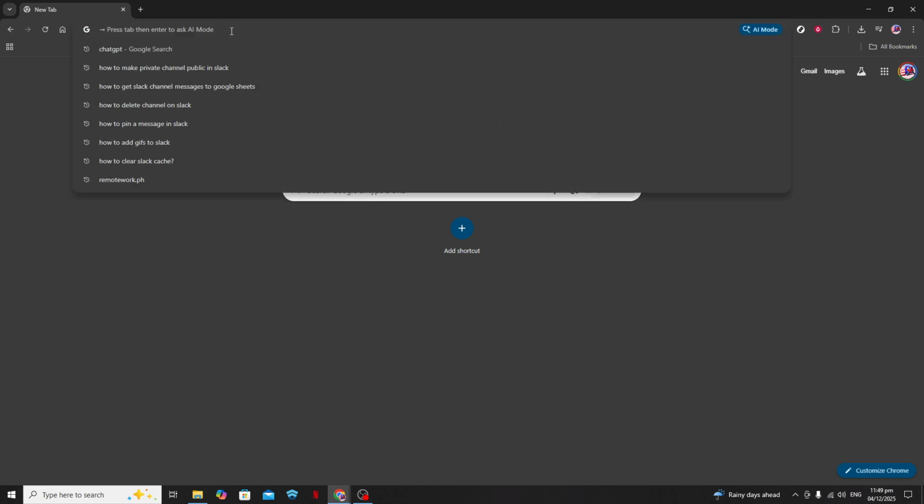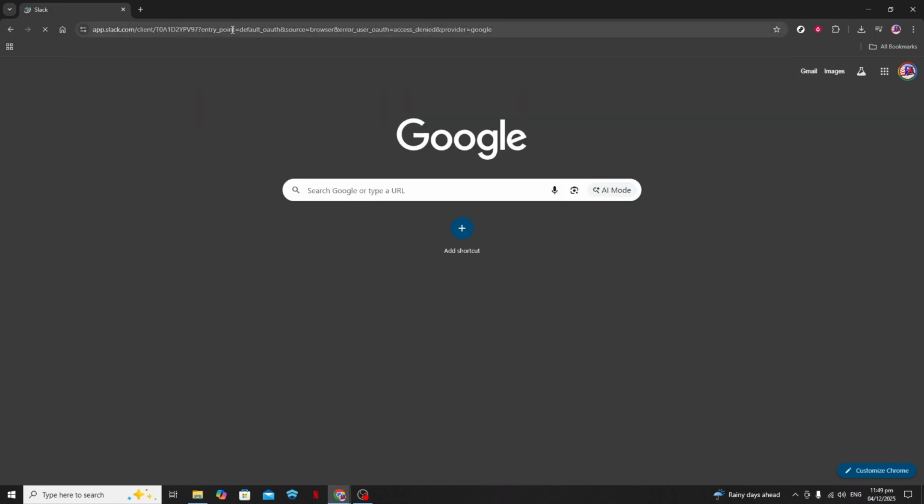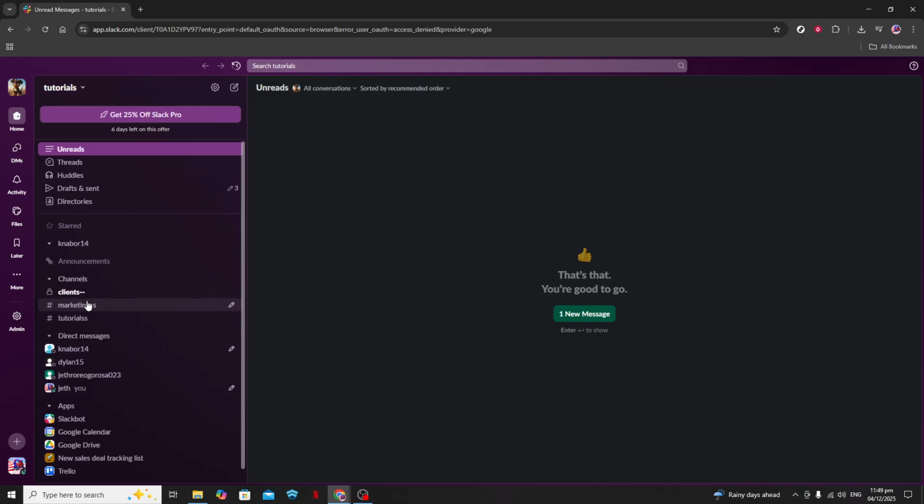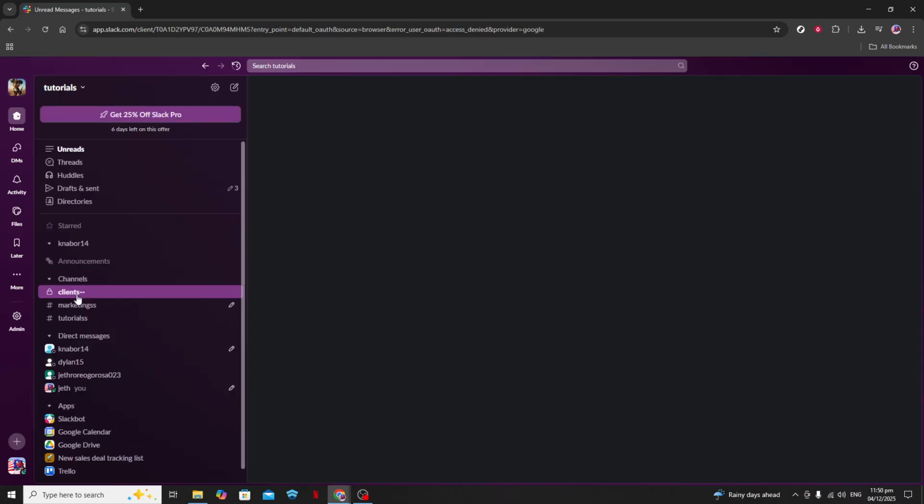First, you'll want to open your Slack application. Whether you're using the desktop app or accessing Slack via your web browser, this guide applies to both. Once inside your Slack workspace, navigate to the channel sidebar on the left-hand side. You're going to scroll through until you find the private channel you wish to make public. Private channels are easily identifiable by a lock icon next to their name. Once you've located your private channel, go ahead and click on it to enter.